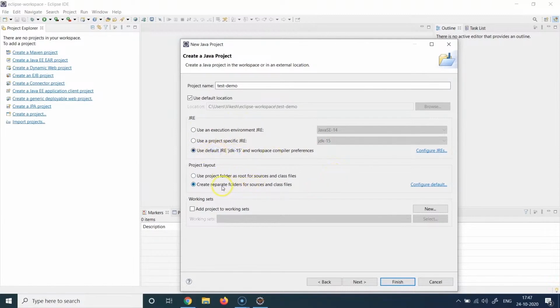For project layout, you can either create separate folders for source and classes, or you can use the project folder.